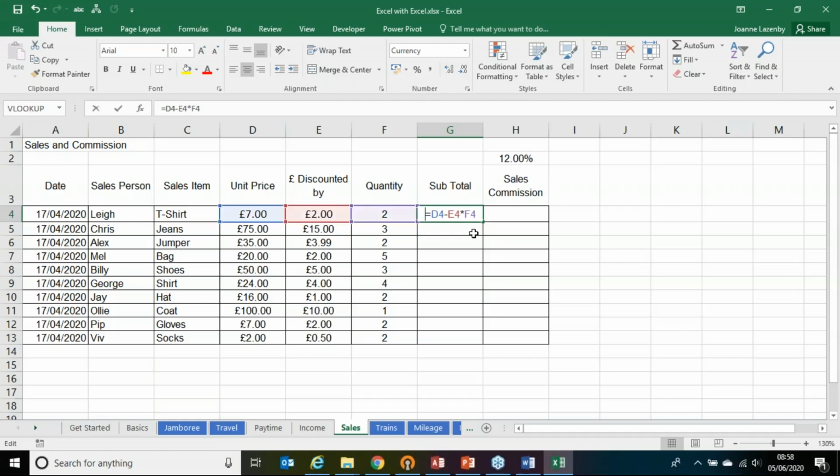So I'm going to double click on the cell. What it should have done is taken the D4 and minus the E4. So that would work out what 7 minus 2 is before it times it by the quantity of 2. And that incorrect answer of 3 now gives us a correct answer of 10.